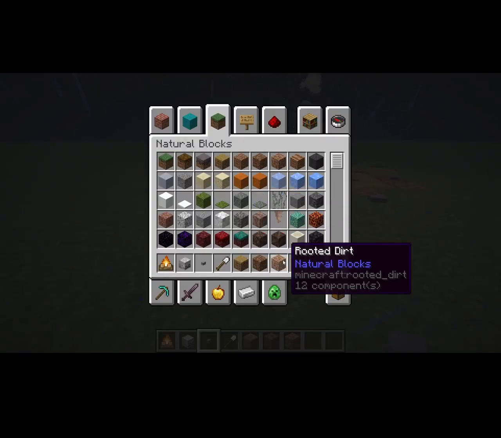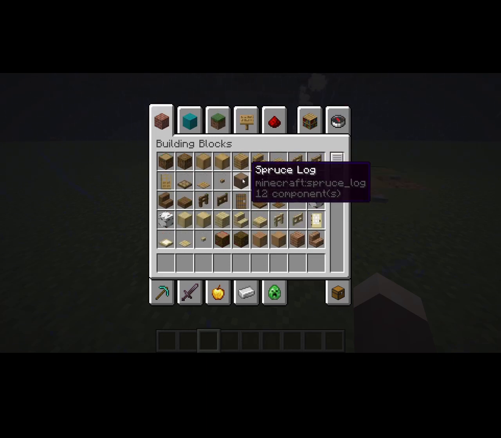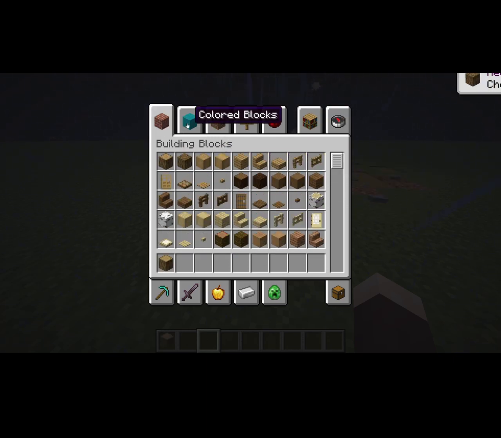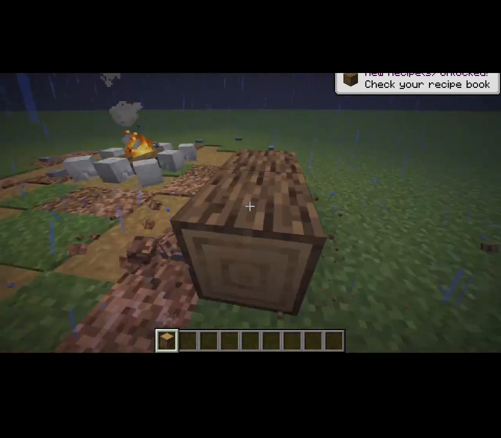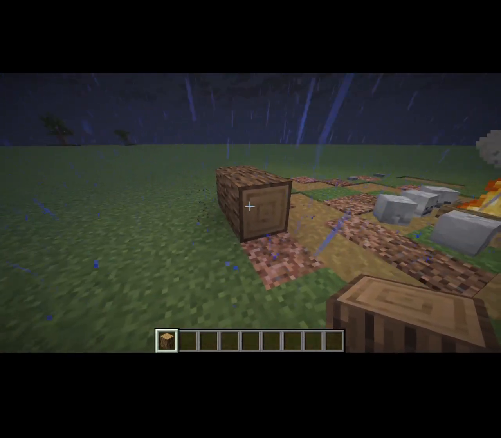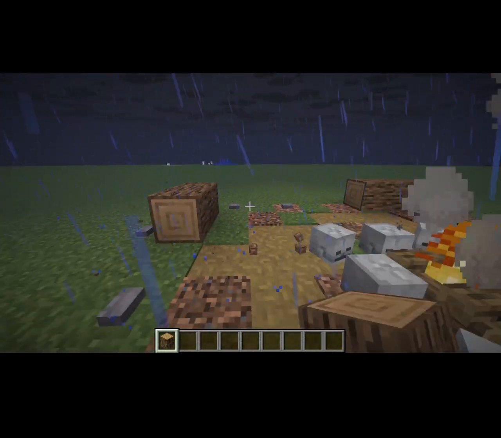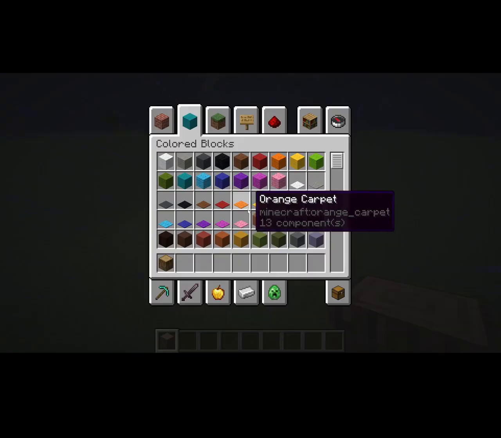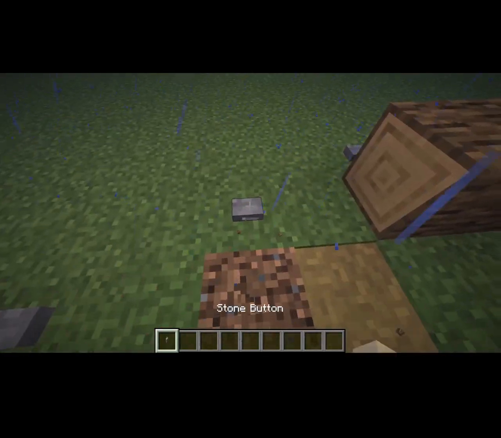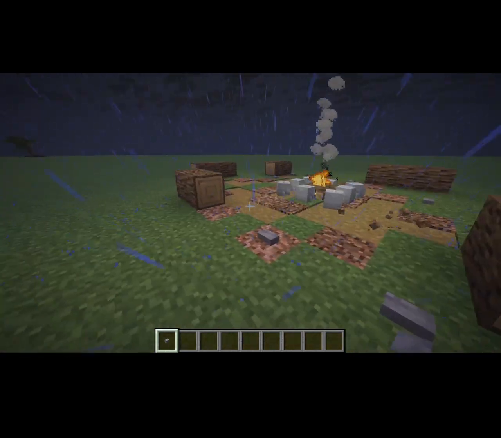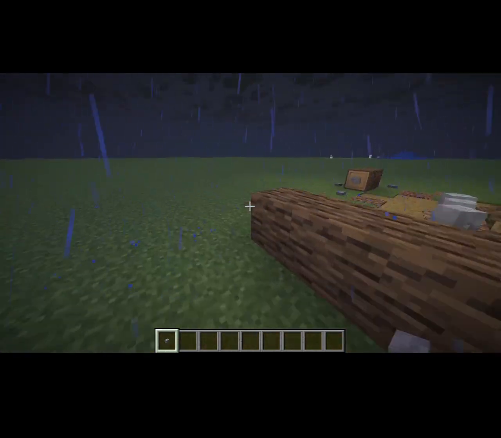But now we need something to sit on, so I'm going to go and grab some oak logs, because, you know, we sit around the fire, and I'll just add just a few of those just around here. And now it's looking really good, but I'm gonna grab another one of these stone buttons here. I'm just gonna put that there, just on a few of these here, because it'll look cool.